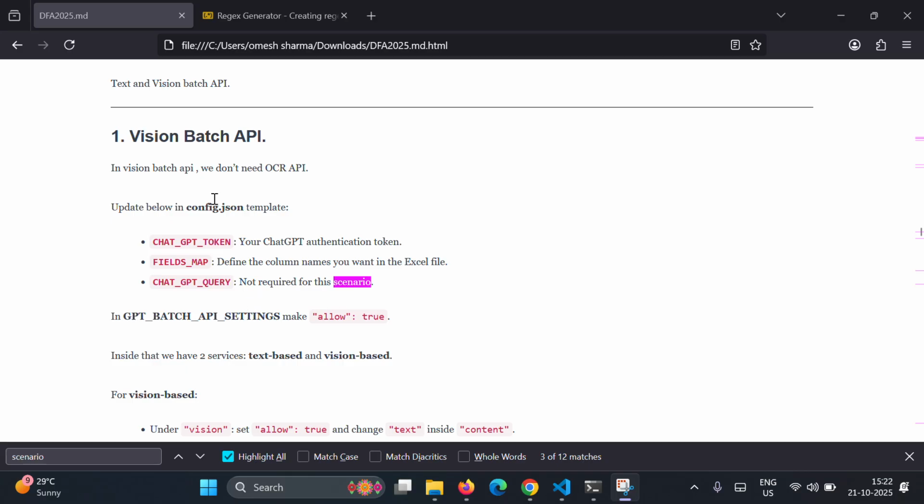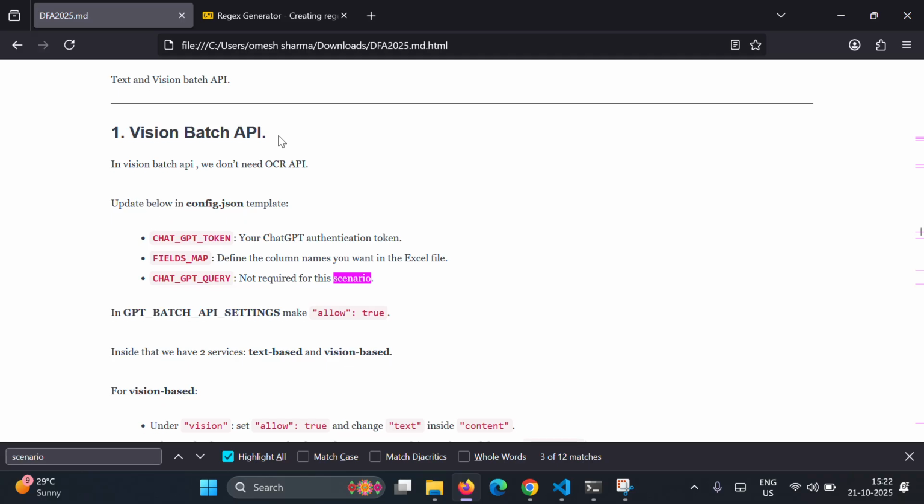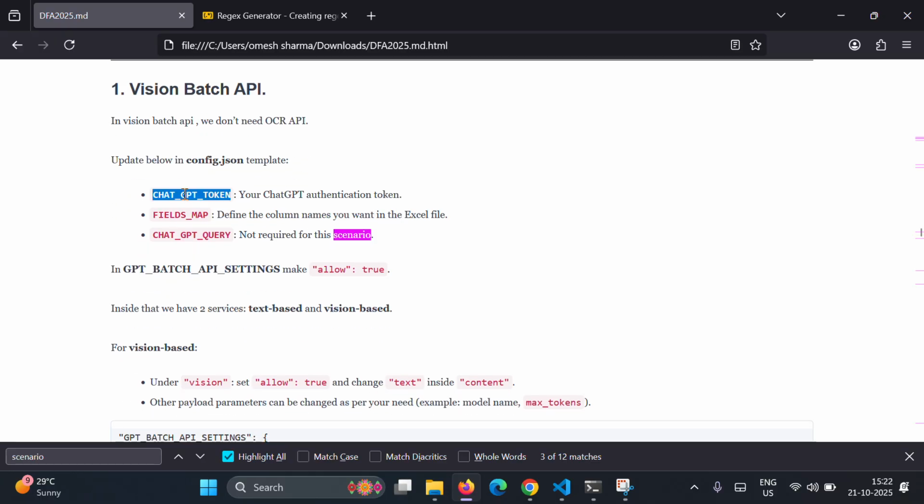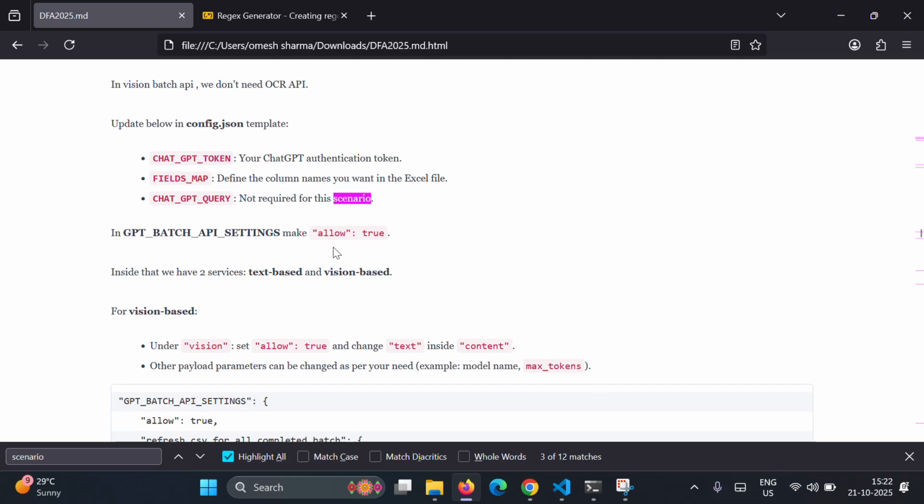There are two types of API. One is Vision. Vision means you can just pass the image directly, and the second one is using normal, where we OCR it first, and then we pass the text to ChatGPT for processing. In the Vision one, you just need to give a ChatGPT token and the field map, basically whatever columns you want in Excel. The ChatGPT query is not required here because we have another section.